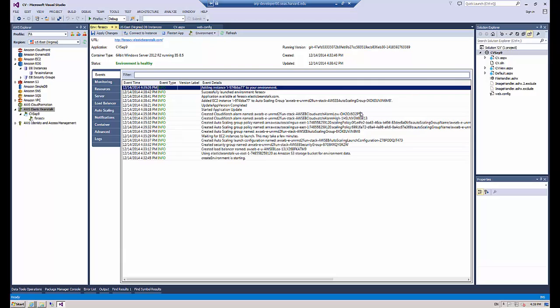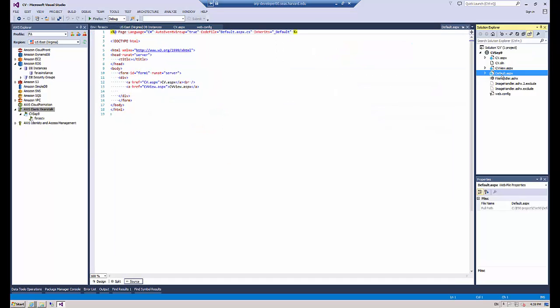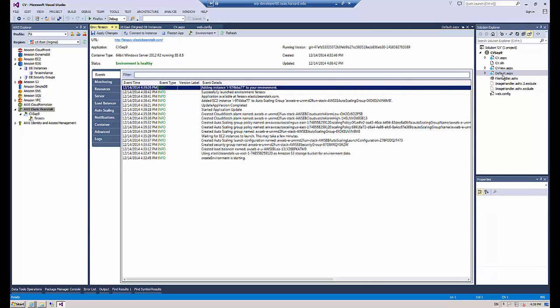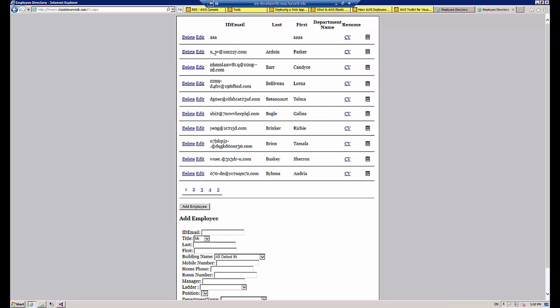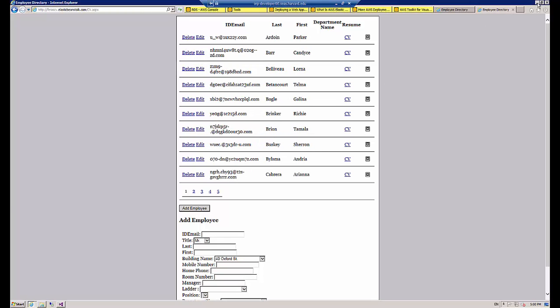It's very important to have a default ASPX page. If that page is not there, the load balancer will not be able to check and it will fail. Click on the URL, and these are the pages. We have all these records. You can delete, you can add.